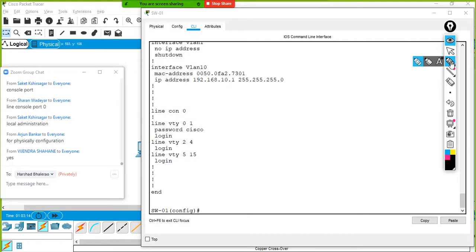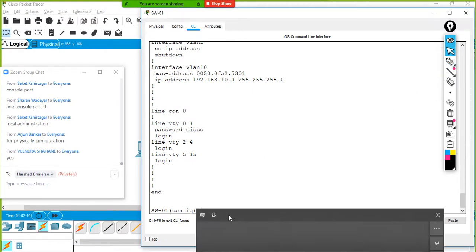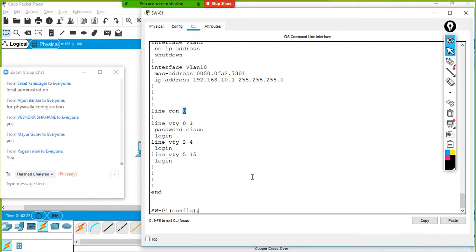Are you ready, guys? Everybody is okay? Any confusion? Say yes or no now. Then here, why is it showing 0? As I told you, it has only one port. Always with Cisco, they start with 0. So what you have to do is go here, line console 0.